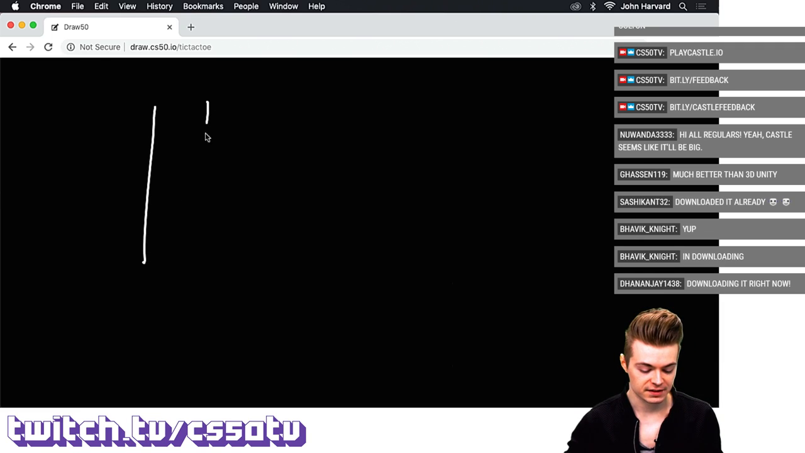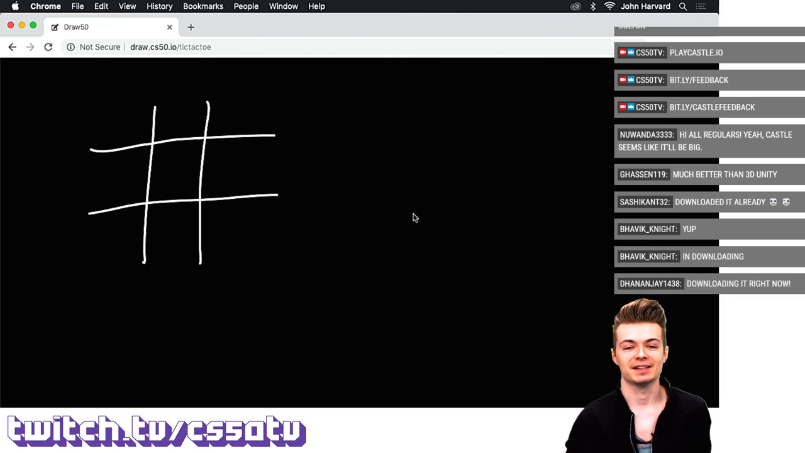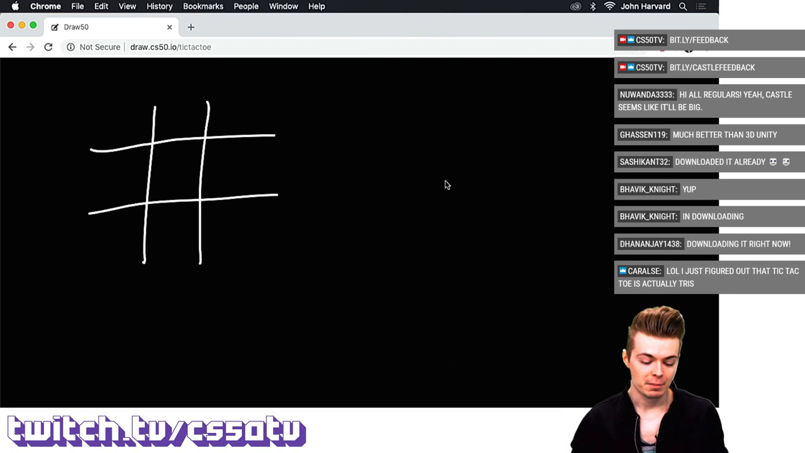But tic-tac-toe, if anybody is familiar, and actually I realized we could play tic-tac-toe this way too, or people could play tic-tac-toe amongst themselves. But tic-tac-toe is a game where you have this grid, right? And two people play against each other, and the goal is to make a line in a particular direction. So it can be vertically, horizontally, or diagonally, and it has to be three of the same symbol in a row. So if I wanted to be, for example, there's two different shapes.